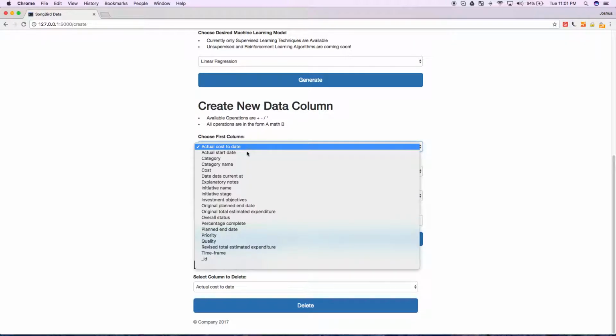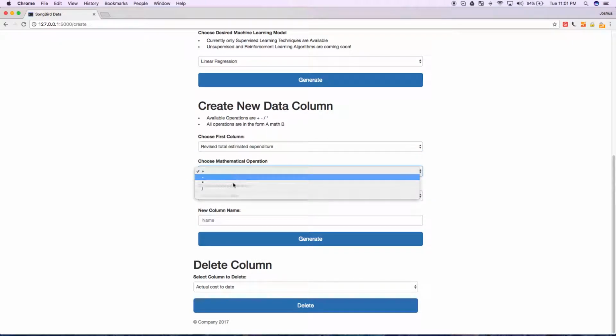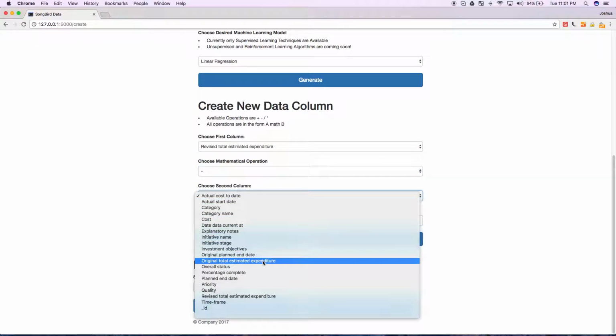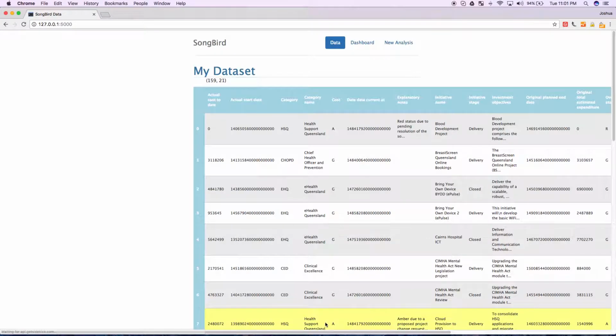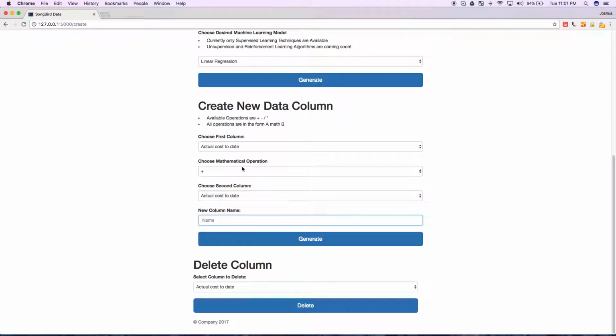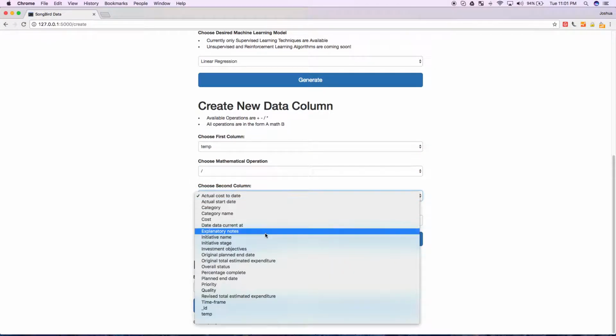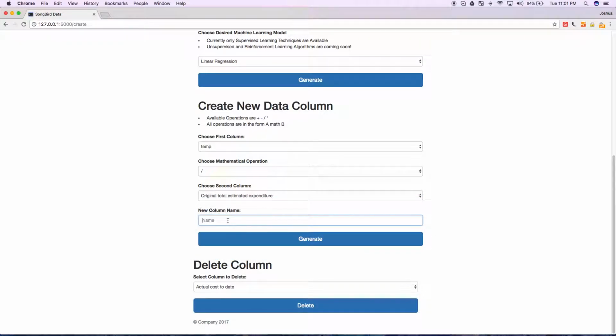The first thing we're going to do is take the revised total estimated expenditure and subtract it from the original total estimated expenditure. We're just going to call that temp for now. That's going to give us a new data column right over here from that temp analysis. But to get the relative budget change, we're going to then divide that temporary column, which is now updated here, by the original. Very similar to any Excel calculation, nothing too spectacular.